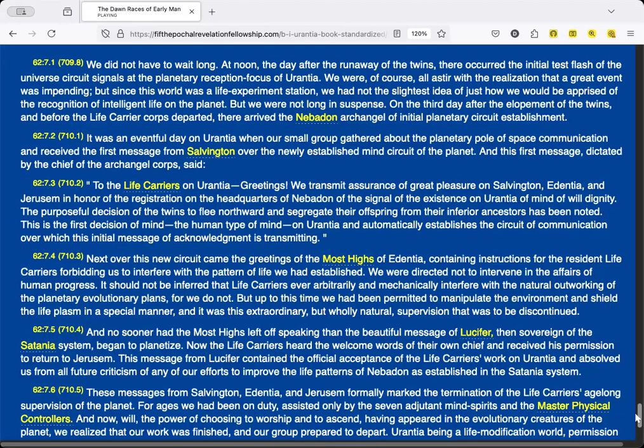We were, of course, all astir with the realization that a great event was impending, but since this world was a life experiment station, we had not the slightest idea of just how we would be apprised of the recognition of intelligent life on the planet. But we were not long in suspense. On the third day after the elopement of the twins, and before the Life Carrier Corps departed, there arrived the Nebadon Archangel of initial planetary circuit establishment.